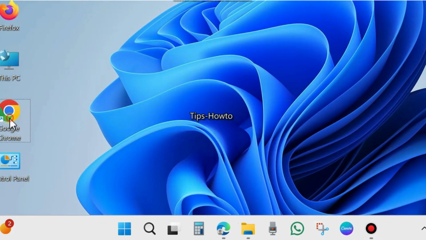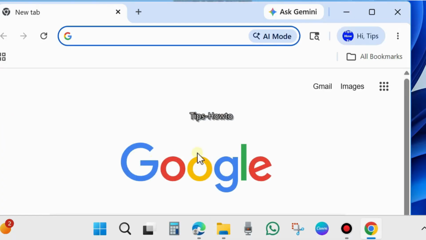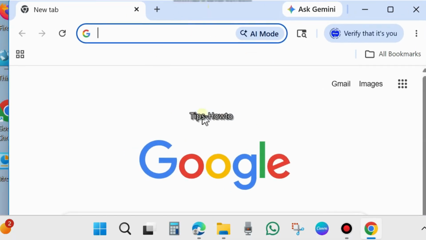Now we will try to open Google Chrome and you can see Bing search is removed and Google is still opening. That's all.